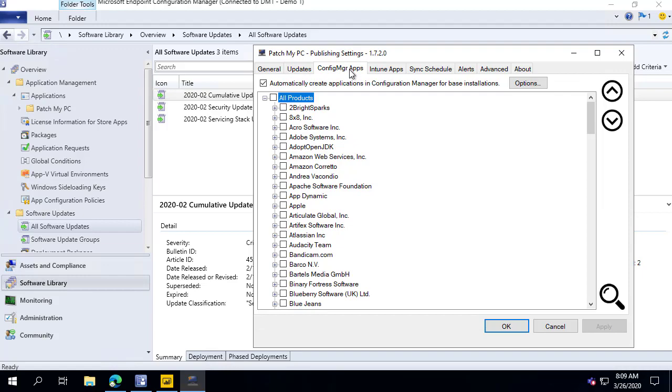Now, the next thing that we're going to look at is our Config Manager Apps tab. So what the Config Manager Apps tab allows us to do is automatically create applications within Configuration Manager. So these can be used to deploy products even if they're not already installed on the device. So this could be used within task sequences or collection deployments within your environment.